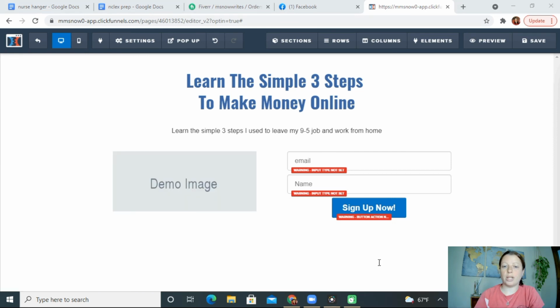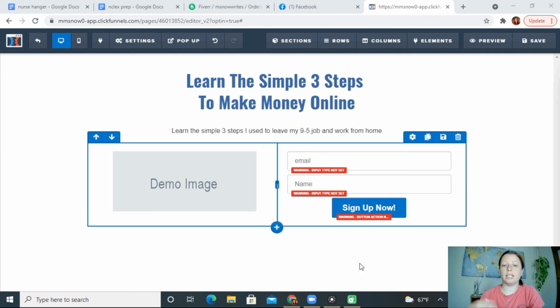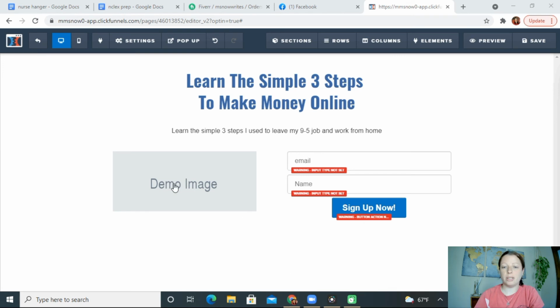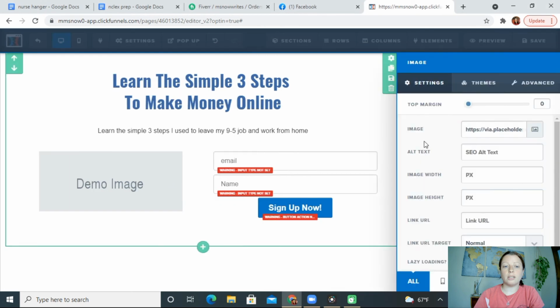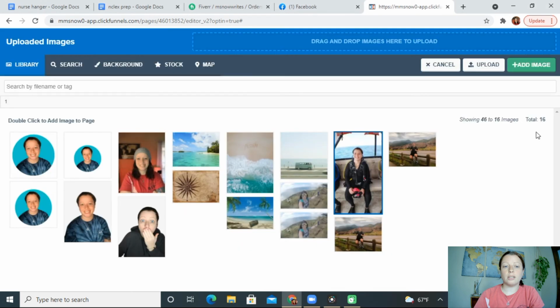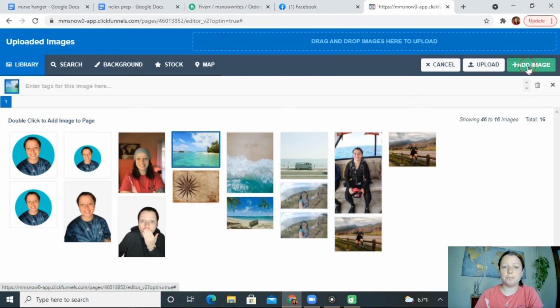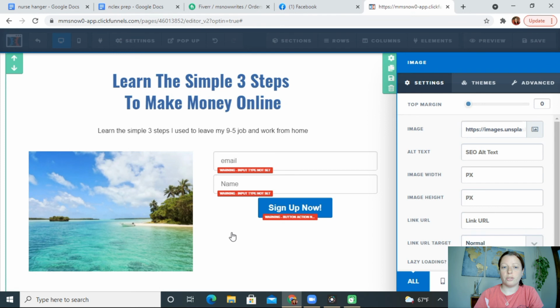All right, so now that you've created the button that they would click to submit their name and their email address, over here it just says demo image. You can upload whatever video or image that you want. You don't have to put anything there. Just click on a picture, add image, and there you go.